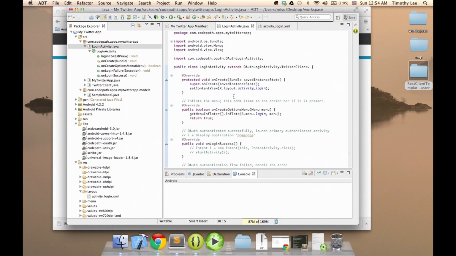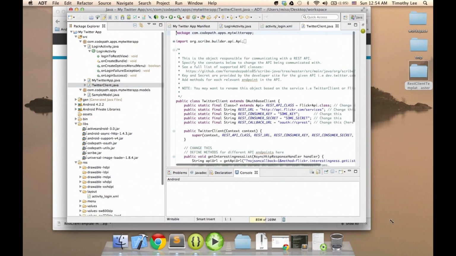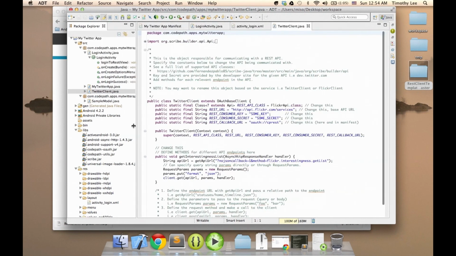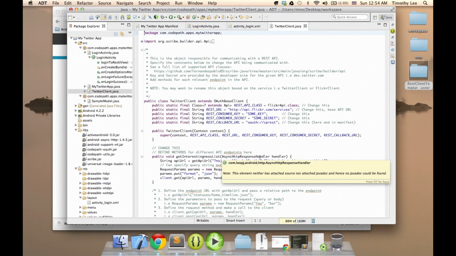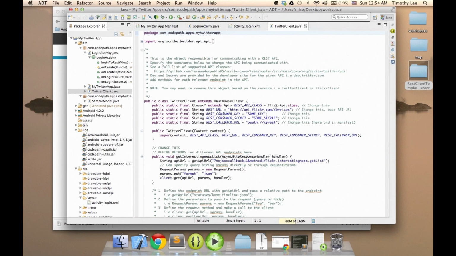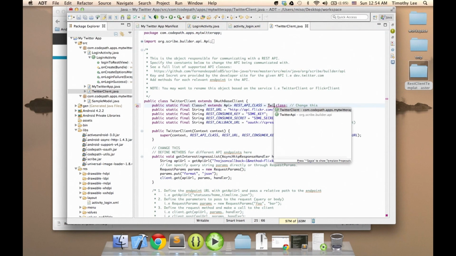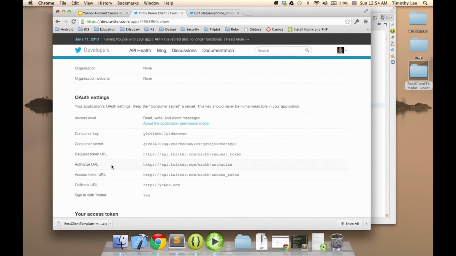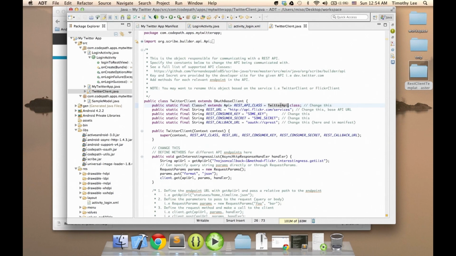Let's try running that. Well, actually, before we do that, let's come to the Twitter client here, and we actually need to modify a few things. You notice that this Twitter client is actually configured to work with Flickr for right now. So we need to change it to work with the Twitter API. This Twitter API is a built-in class that comes with Scribe. If you want to work with an API, it's actually pretty simple. You just have to note these 3 URLs. And the Scribe class, all it does is it has 3 or 4 methods, which includes those URLs.